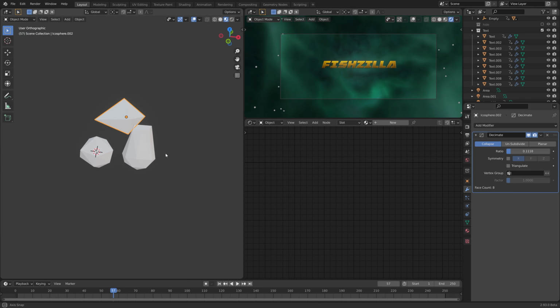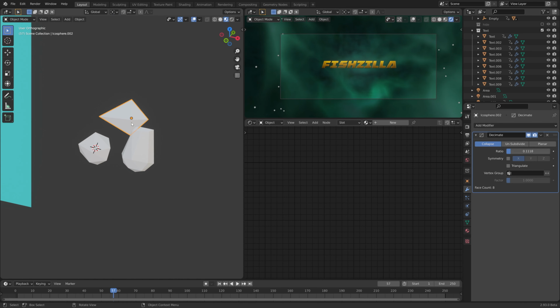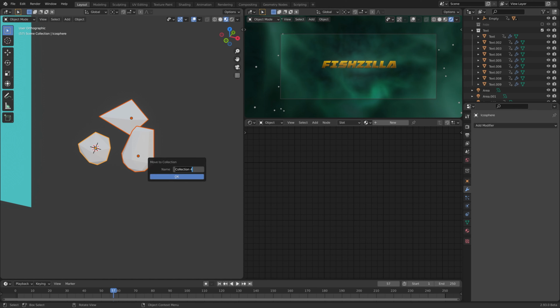Just give them slightly different shapes, but that looks good. So let's apply the decimate modifier on all of these. And with them all selected, hit M on the keyboard and move to a collection, let's call it dust.